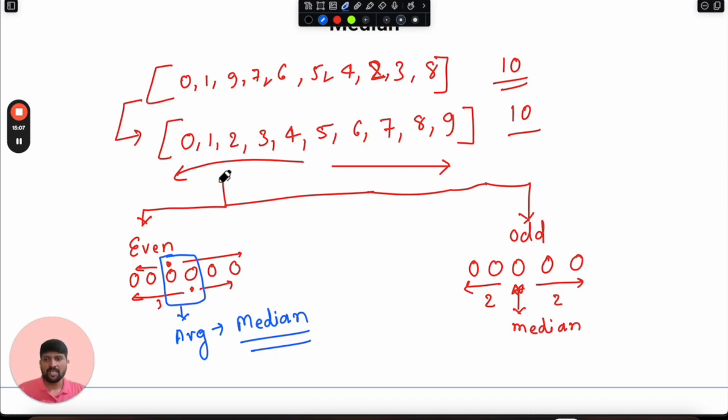But here also, we have 10 elements. What will be the median? If you see, it is the fifth and sixth elements. What will be the fifth?